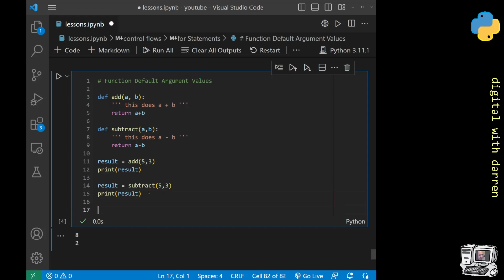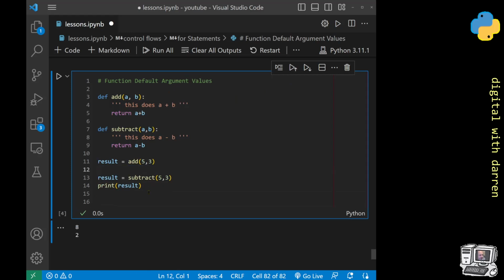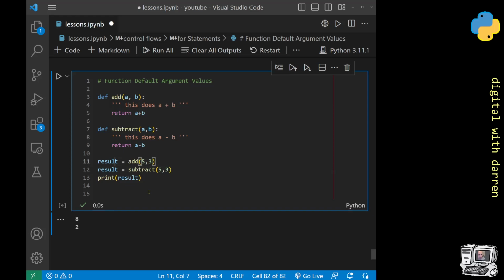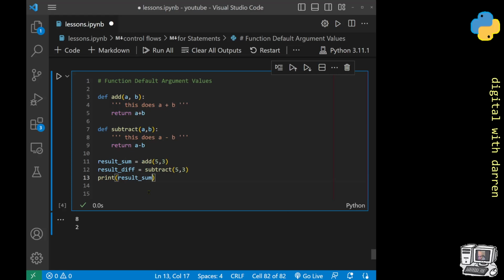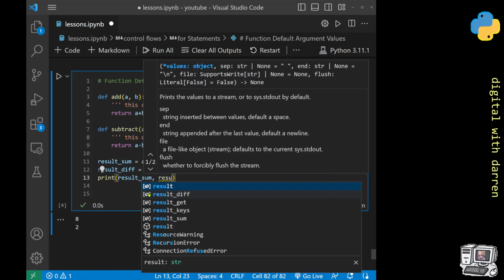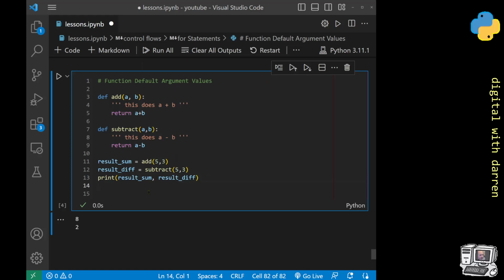And we could even do, if we wanted to, let's put them both into one, so we'll get rid of the second print statement, and this time we will do result sum, and then result diff, and we will print out the result of the sum, and then comma the result of the difference, and we can get both of the numbers back in one. There we go, we saved ourselves some lines of code.